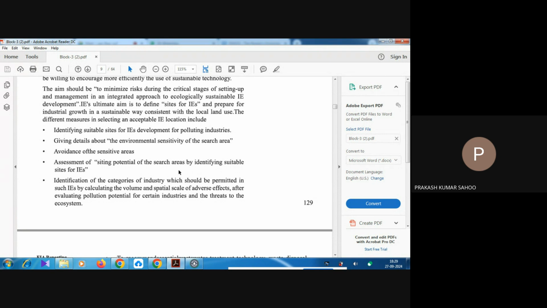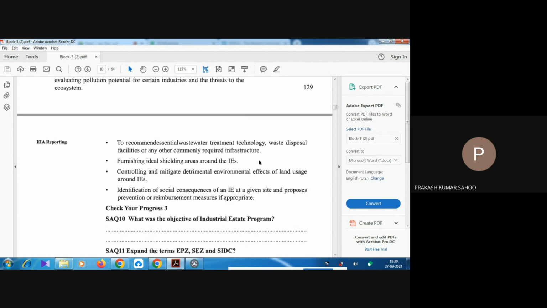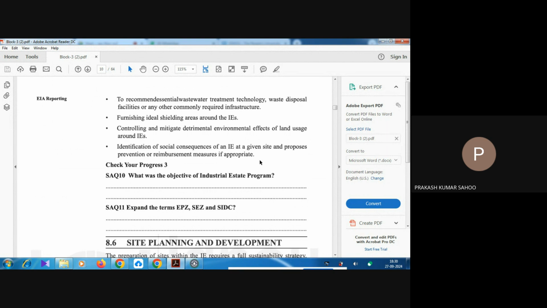Then we have identification of the category of industry which should be permitted in such IEs by calculating the volume and spatial scale of adverse effects, after evaluating pollution potential for certain industries and the threats to the ecosystem. So we should be aware of the type of industry we are planning to set up in the near future. The recommended essential wastewater treatment technology must be there.